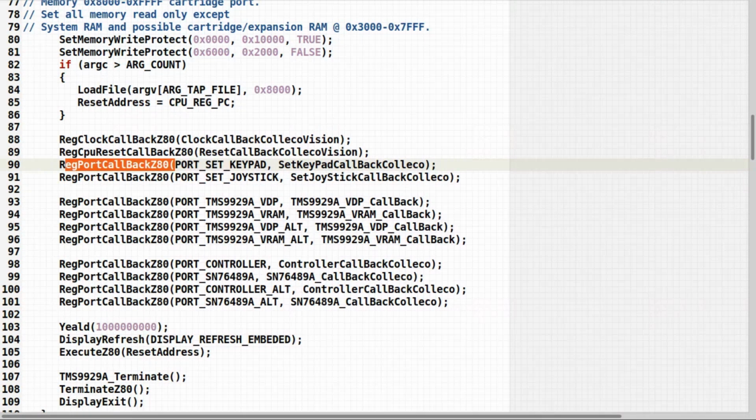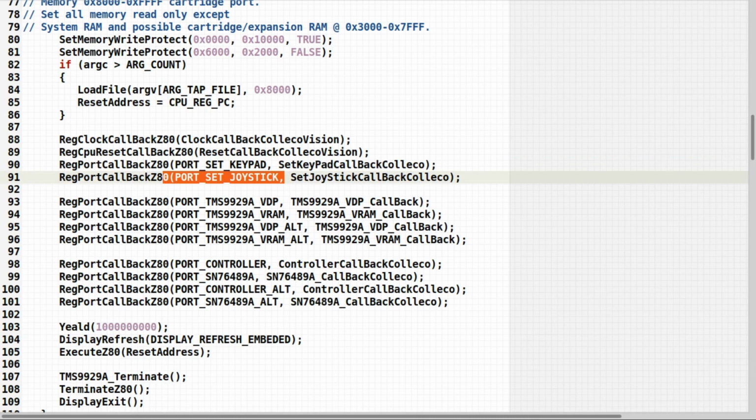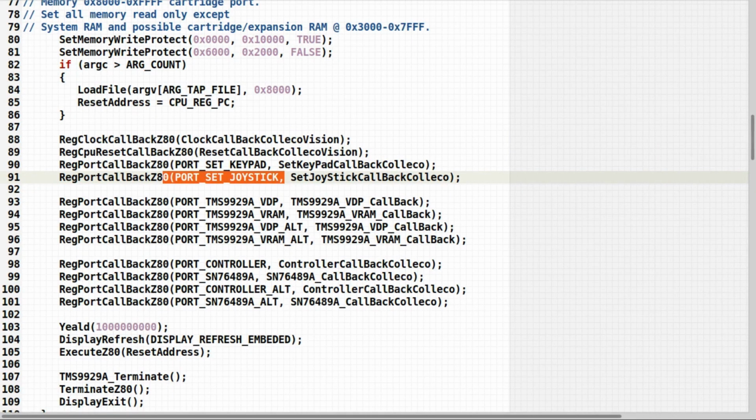Then I've got a callback for the controller. The ColecoVision has a port for the keypad, and it has a port for the joystick. So these ports are for switching to keypad or switching to joystick. At any one time only either the keypad or the joystick is enabled, and it switches between the two to actually read them.